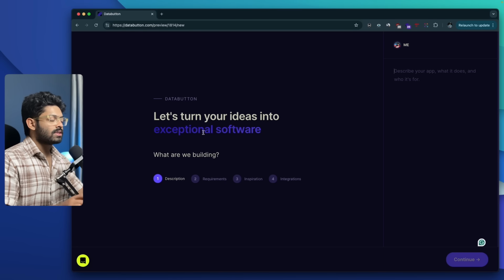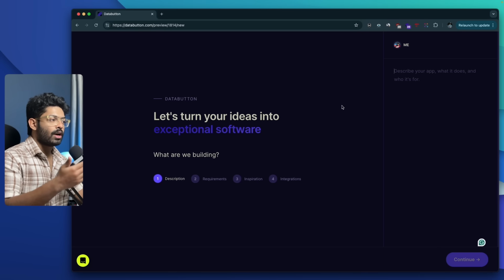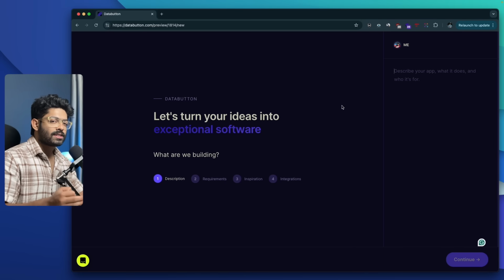And as you can see, the first thing that you gotta do is to describe your app, what it does and who it is for. So all you gotta do is to give as much information as possible to the AI as to what you want to build, what the features to be included are, what it does and who it is for.